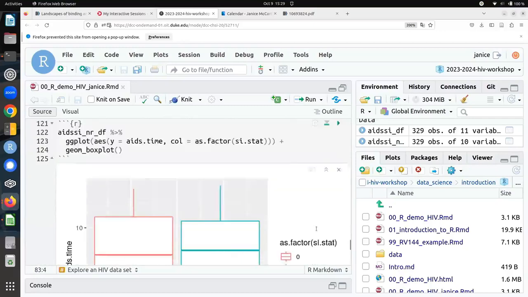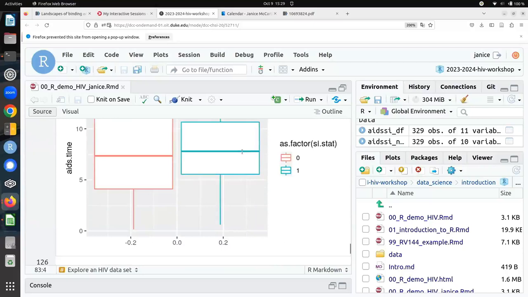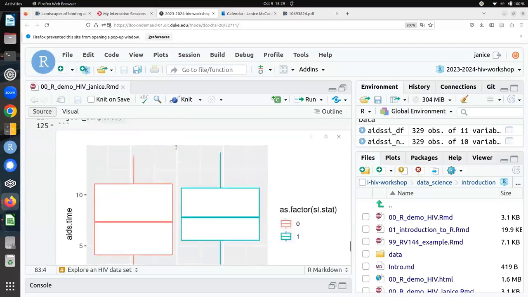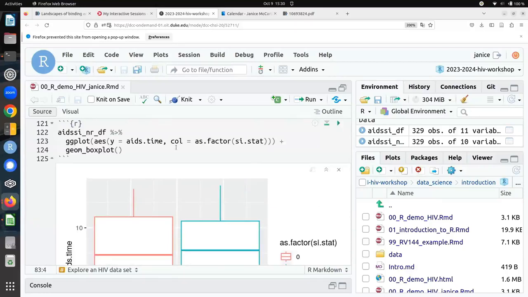Okay. And so here, box plots. I'm looking at the time to AIDS, and then I'm separating that out by the status of whether or not they got this, SI status. I'm just going to say that because I keep wanting to say the word and I can't pronounce it. Nobody in here knows what I'm talking about? The SI status? Never heard of it? Okay. I hadn't heard of it till I started working on this either.